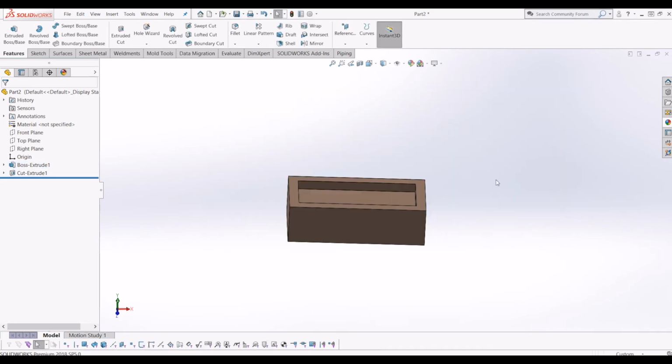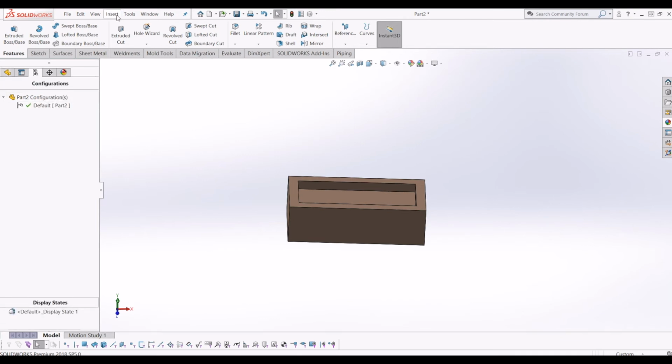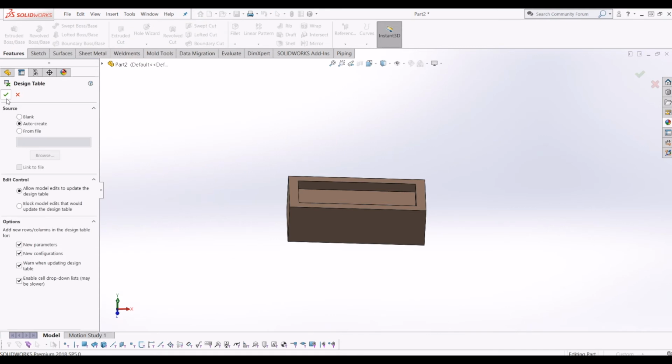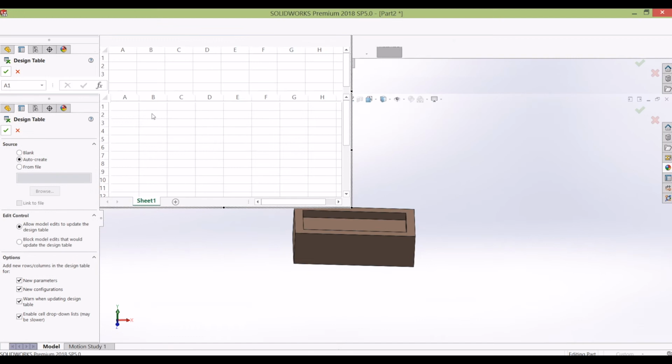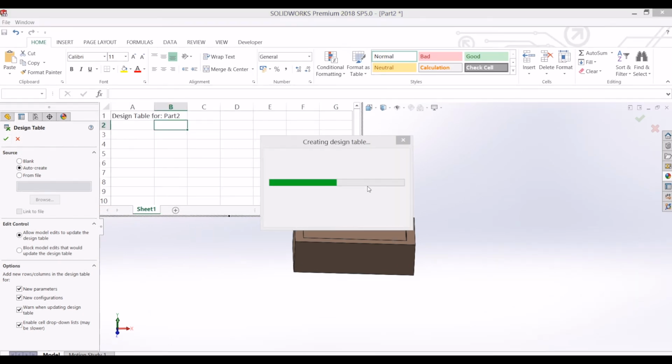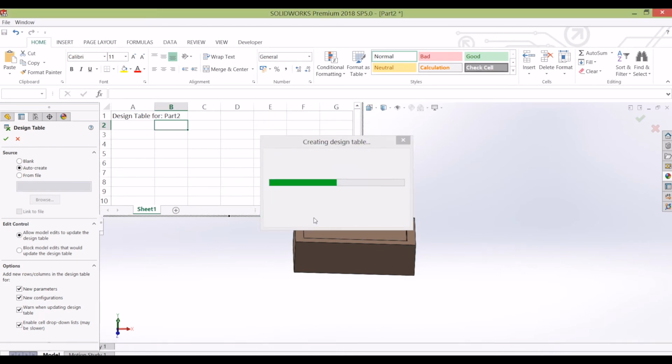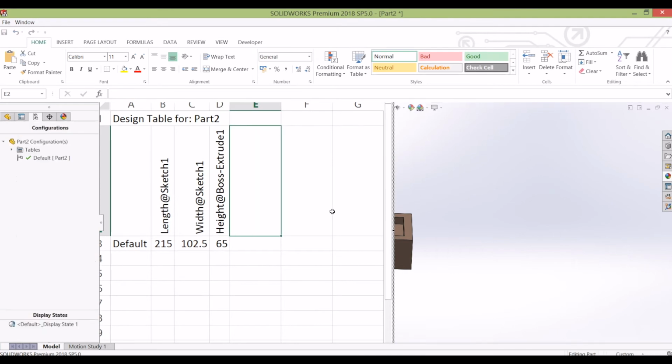Okay, so from there, I'm going to go up to configurations manager. I'm going to insert, and go to tables, design table. I'm just going to leave this all on standard and auto create and tick that. So this comes up, asking what I'd like to include in my design table. So I'm going to go for length, width, height. The sketch for the cavity in the brick, I'm not bothered about. So now I've created this design table.